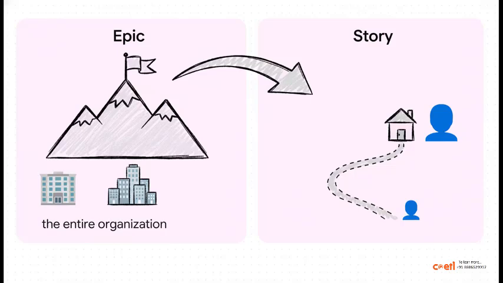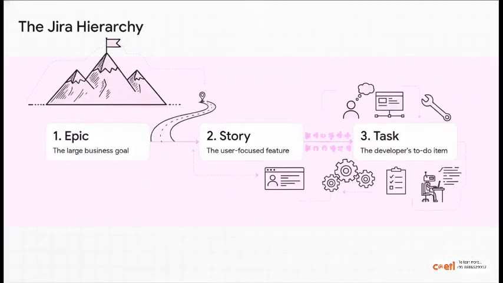A user story, though, is way smaller. It's a focused piece that delivers value to one specific user, and crucially, it's designed to be small enough to get done in a single work cycle. In the agile world, that's what we call a sprint. And this three-level hierarchy, epic, story, task, is truly the secret sauce of Jira. It creates this crystal-clear connection from that massive business goal all the way down to what a single developer is coding today. It makes sure that every little piece of work has a purpose. Nothing gets done, well, just because.